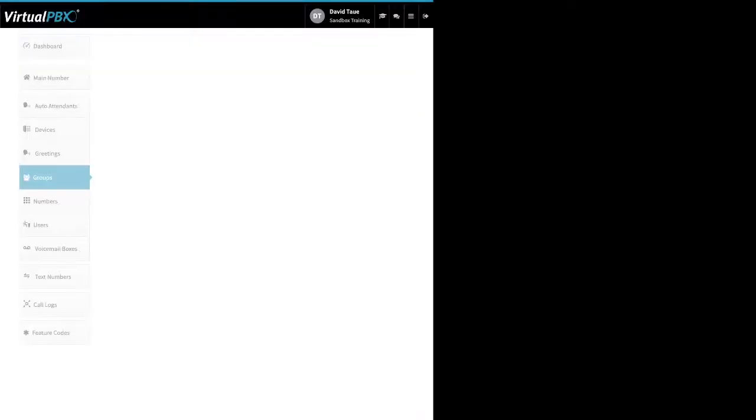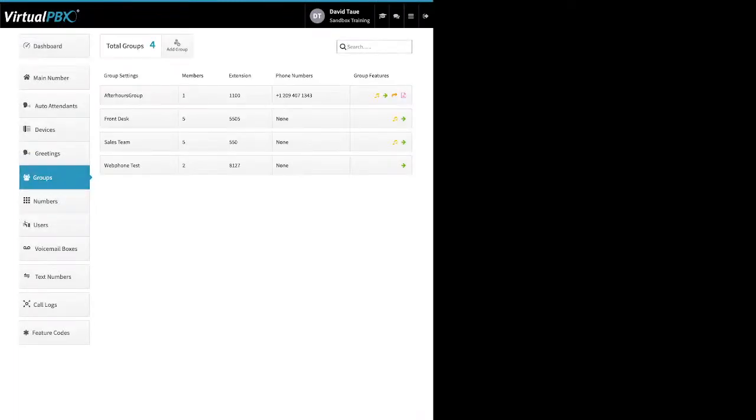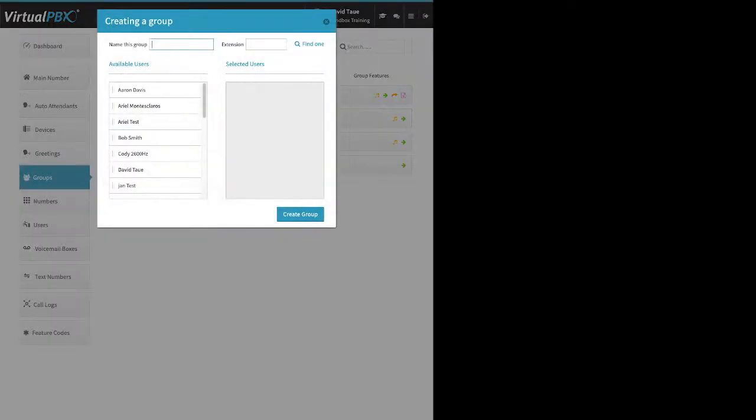All right, next up is groups. Groups, also called hunt groups or ring groups, departments, right? Basically, this allows you to send calls to a group of people who answer about a similar topic. There's some limited routing options in terms of you can have it ring them all at once, or you can ring them in a specific order. So up here at the top, you click on Add Group. You need to give it a name. You need to give it an extension number. And then you click and drag your staff members that you want to be in this group.